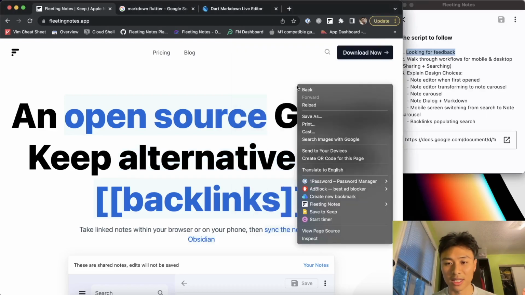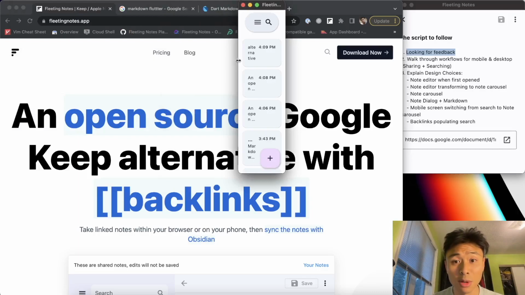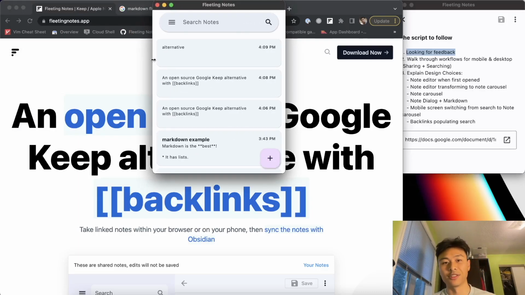Oh yeah, how it works when you just have the mobile version without actually having viewed any notes, you'll see just the list of your search notes. So it'll be the same as searching.